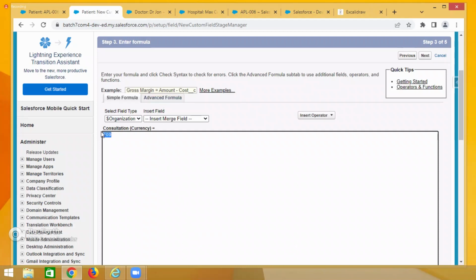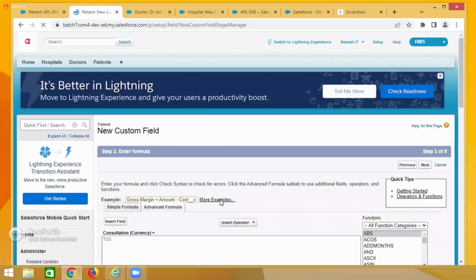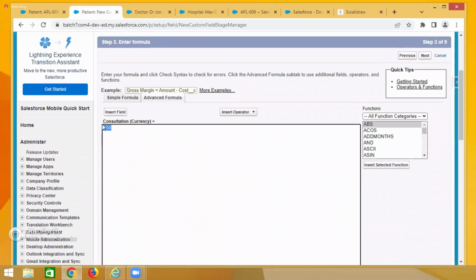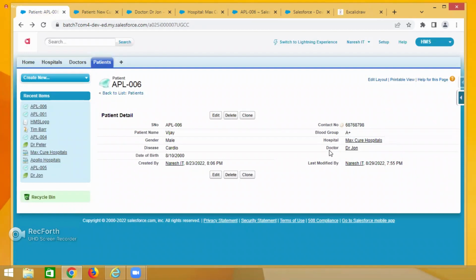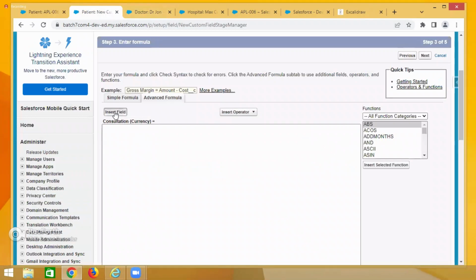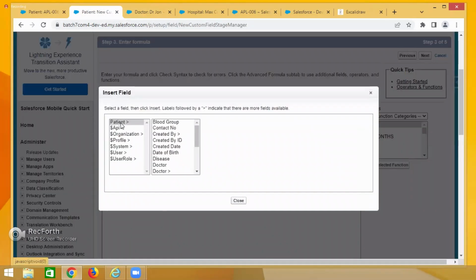Okay, but I require my own logic. But this data is coming from other object information. Which object? Doctor. So, advanced. Here, insert fields are there. Insert field. Which field? From the patient point of view, doctor is also one field. So first of all, you need to select the doctor field.